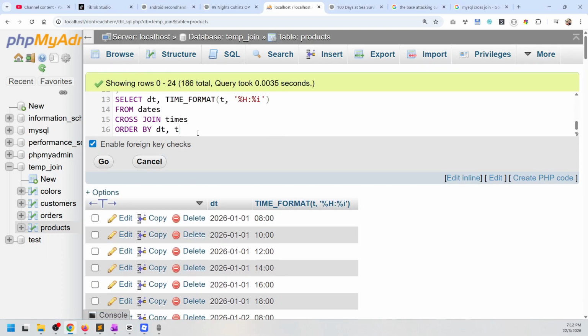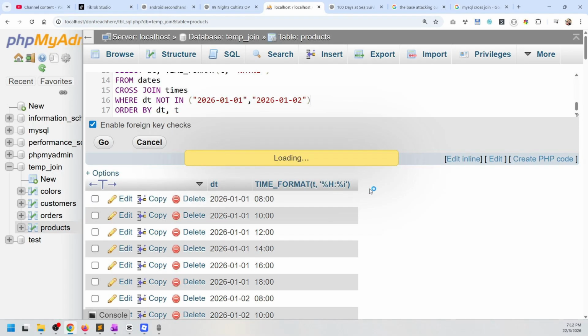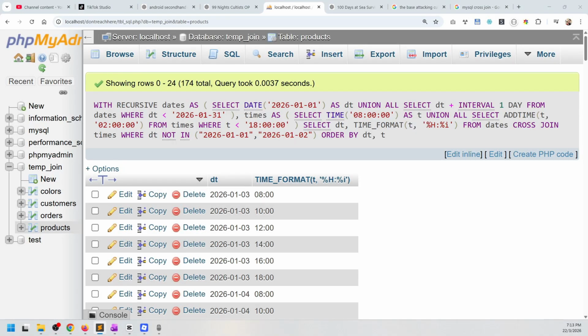Cross-join is typically used without conditions. It combines everything with everything. But still, you can put where in the query, for example, if you want to exclude certain dates in which your business is closed. Cross-join is simple and powerful.